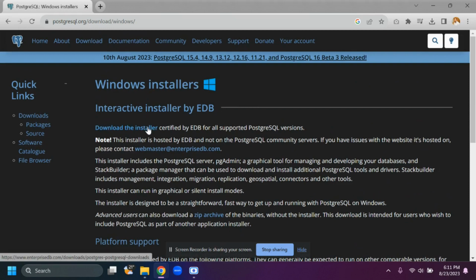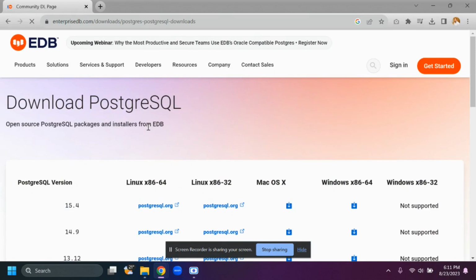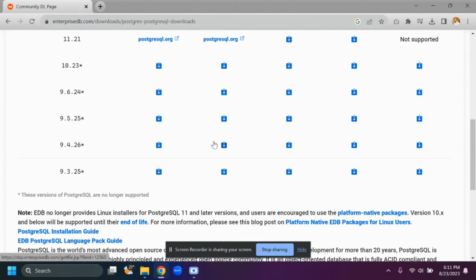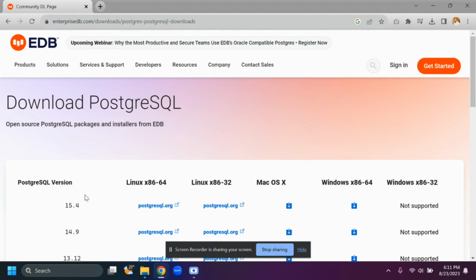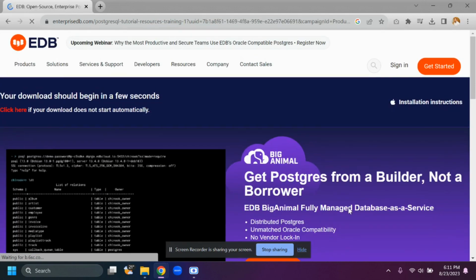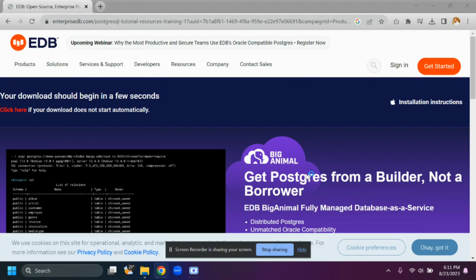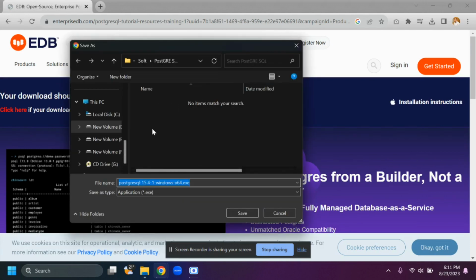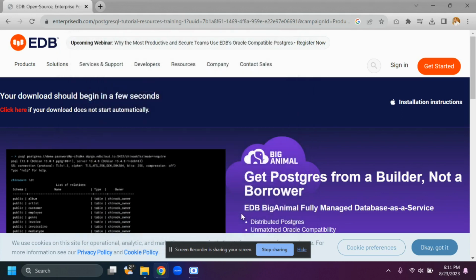So from this link, we will click on this and it's showing us all the available versions to download. Now we will be downloading 15.4 and for Windows 64. Now we will click on this. After this, the download should start automatically. It will show us the progress.